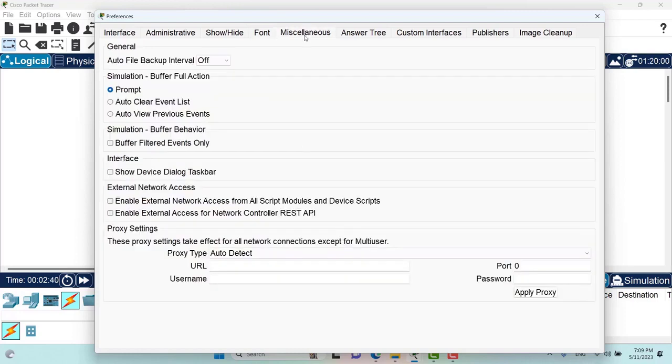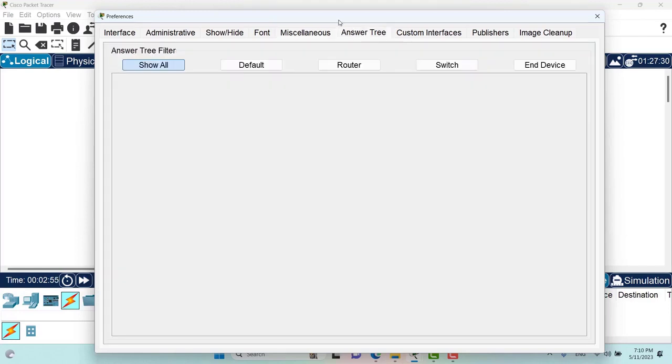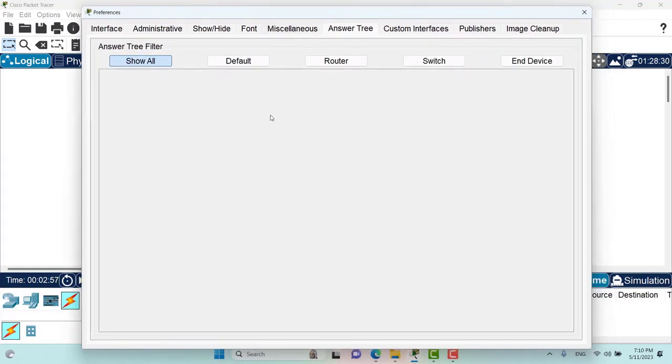The miscellaneous tab is a mixture of many different settings that we will go through, each one of them, one by one later on. This is just an overview. The answer tree is related to the Activity Wizard in Packet Tracer, and we will go through this as well later on.